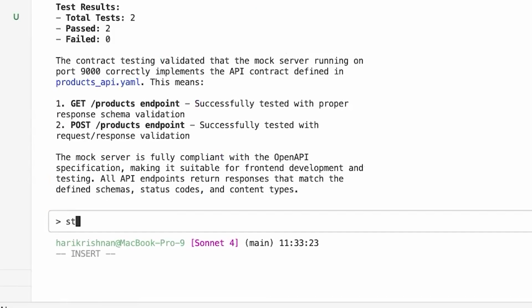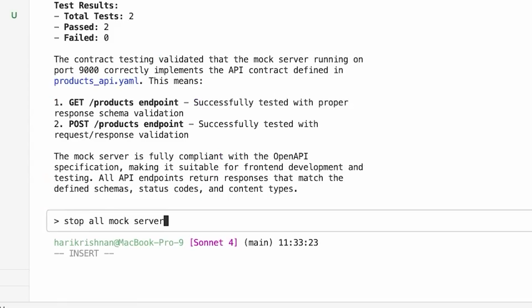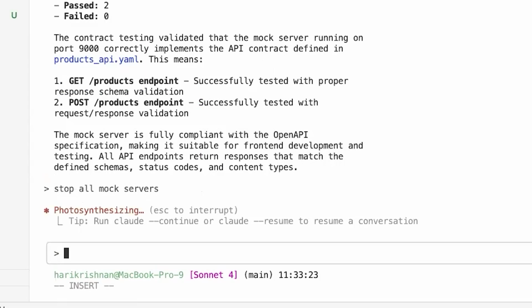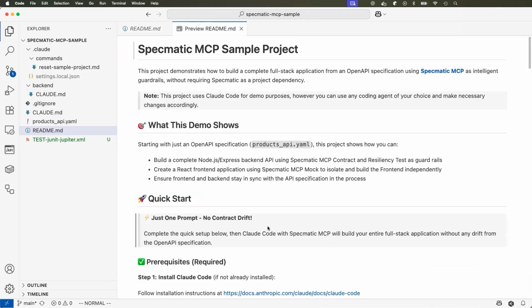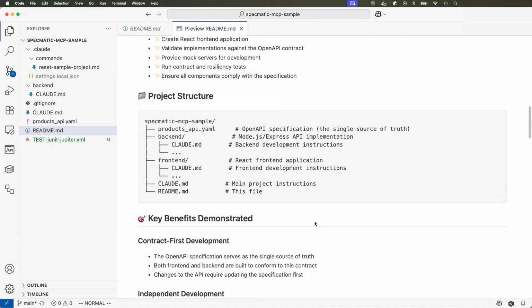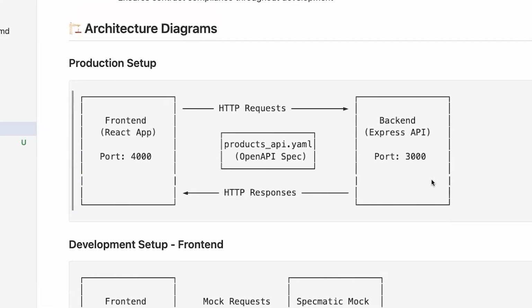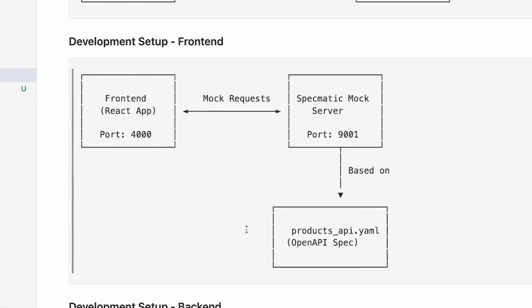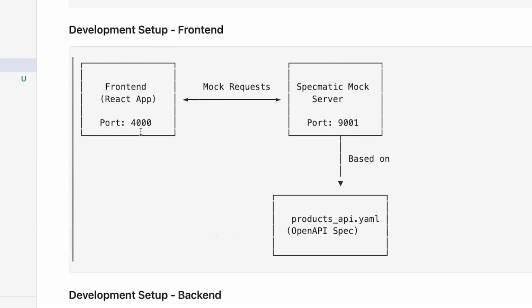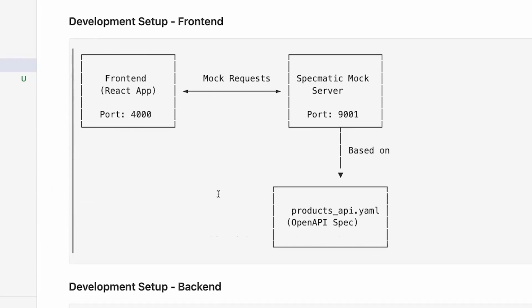Now, let me stop all mock servers and let's do something more interesting. What I'd like to do is take this one API specification and, basis that, build out an application which has a front end and a backend, which is governed by the products API.yaml. So to begin with, what I would want to do is build a front end application without the backend by mocking out the backend using Specmatic mock server.